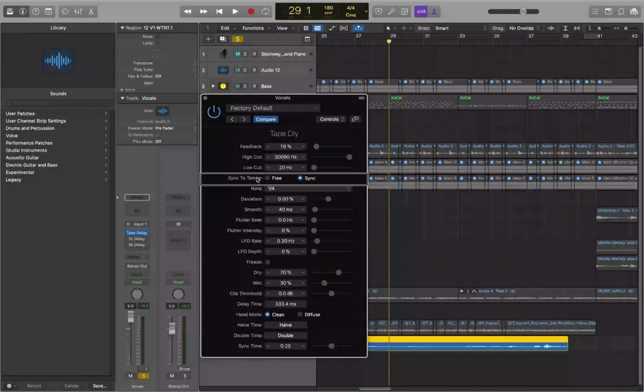So if you set your project tempo before you started recording and you recorded everything at a specific tempo, it will help sit your delays into the mix so that they're not as noticeable and don't stick out too much. Now, if you didn't set your project to a tempo, or if you want to freehand it and get really creative with the delays, then turn off sync and you can set it up in milliseconds.